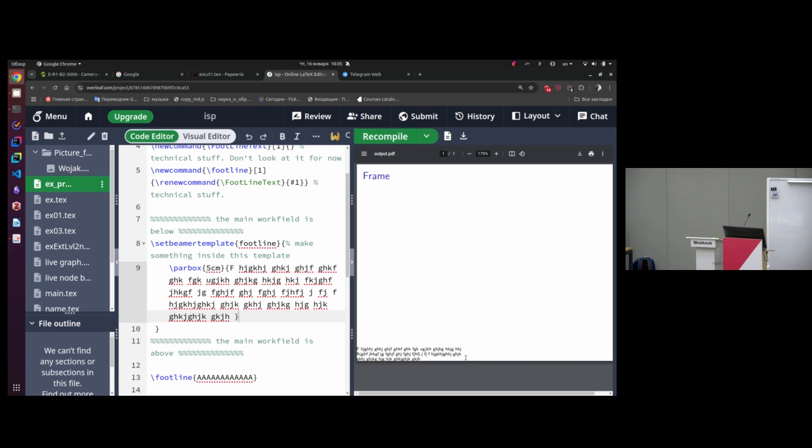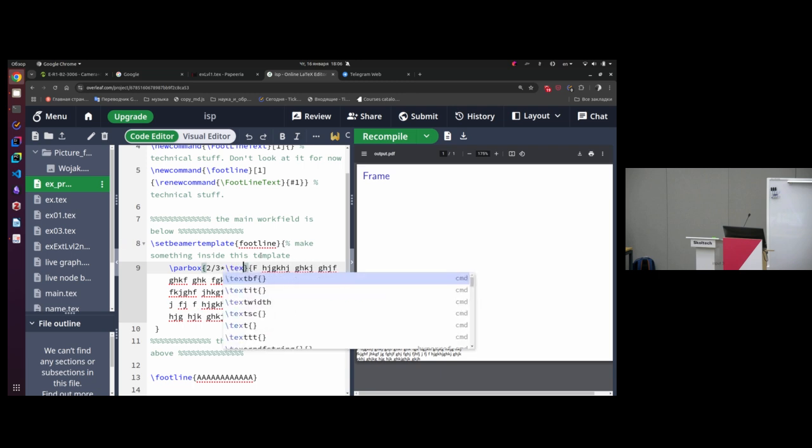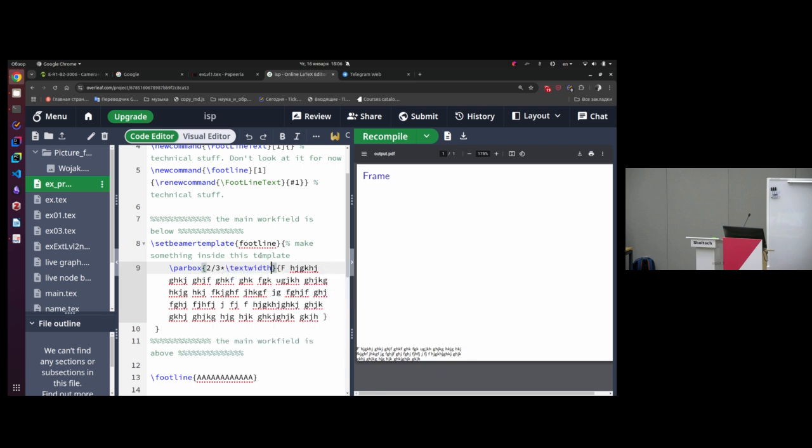Who has done this stuff? Who finished this part? Please raise your hand. Most of you, well, not most of you, but a bunch of you. Okay, it's good. So let's go next. We need not 5 centimeters, but some other width. So we have 2/3 of the text width. But you see that this will not work. Something like this will not work. It produces some ugly stuff.